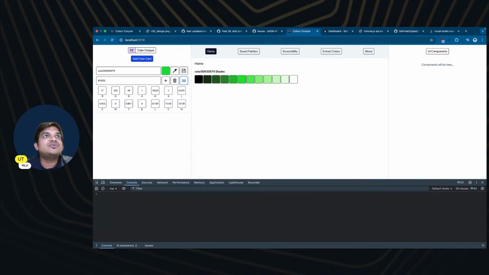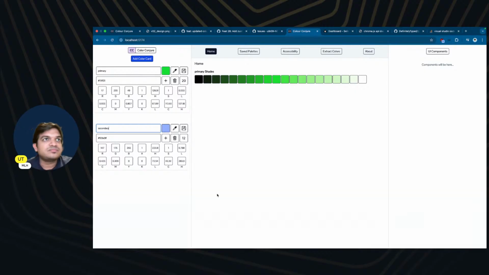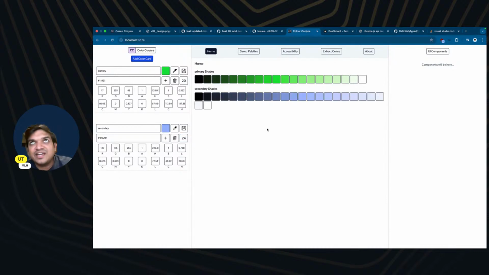If I tell it, let's say 20, and I click on plus, because the ID has not changed, it generates all of this. Let's make this primary. So now this is called primary shades and it generates 20 colors. I'm going to click on add and I'm going to make this secondary. I'll leave it at this base color. Click on plus. Okay, perfect. 24 and plus, and it wraps around. 22 plus. There we go.